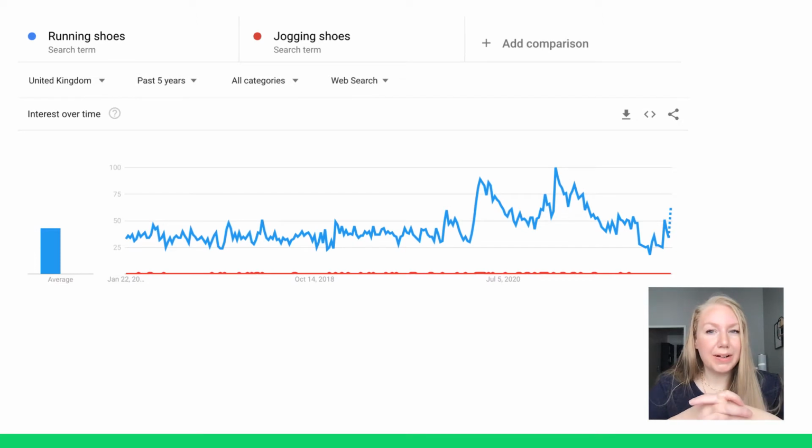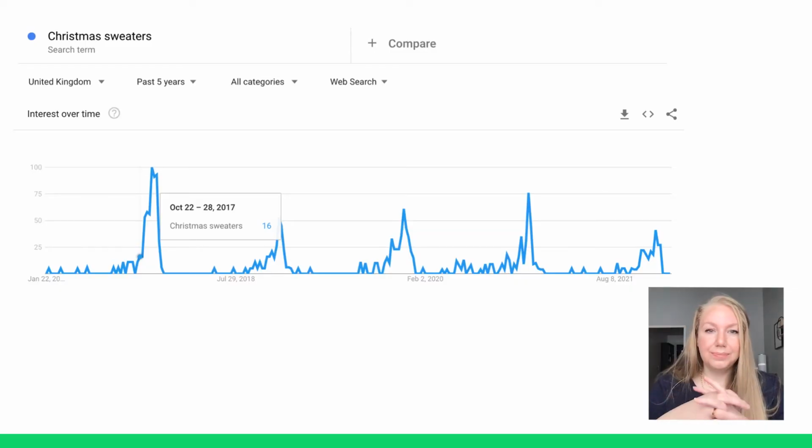You can also compare similar phrases. Let's say you were curious how running shoes compared to a different but similar term like jogging shoes. If we add jogging shoes to the section at the top, we can see that running shoes tends to be much more widely used. This will help you when creating content and identifying how to target the right words that your customers are actually using.